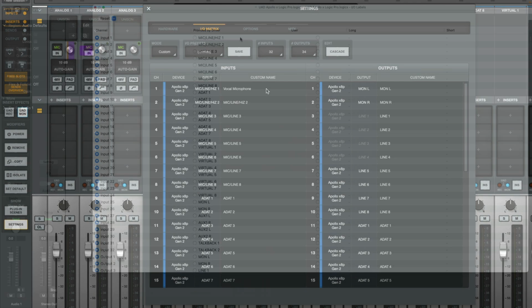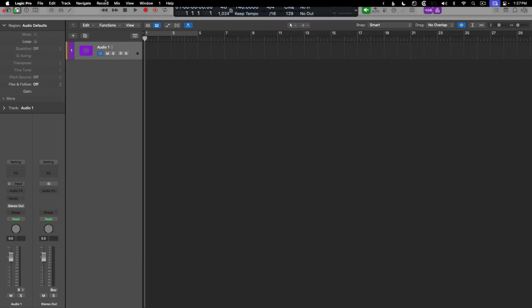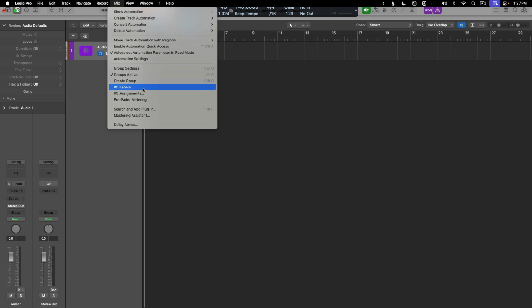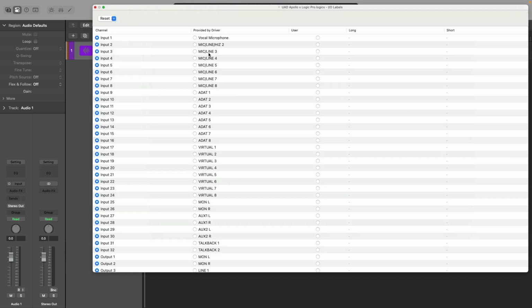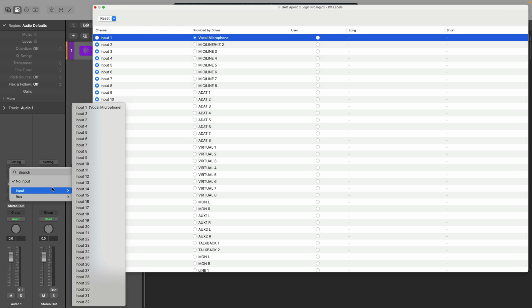If we return to Logic Pro, we don't see the name change quite yet. But if I close the I/O label window, go back to Mix, I/O labels, you can see right there vocal microphone for input 1, which can be selected. And now if I go to the input in Logic Pro, notice in parentheses right next to input 1 is the more specific custom title, vocal microphone, which was derived from the UAD console's I/O matrix.